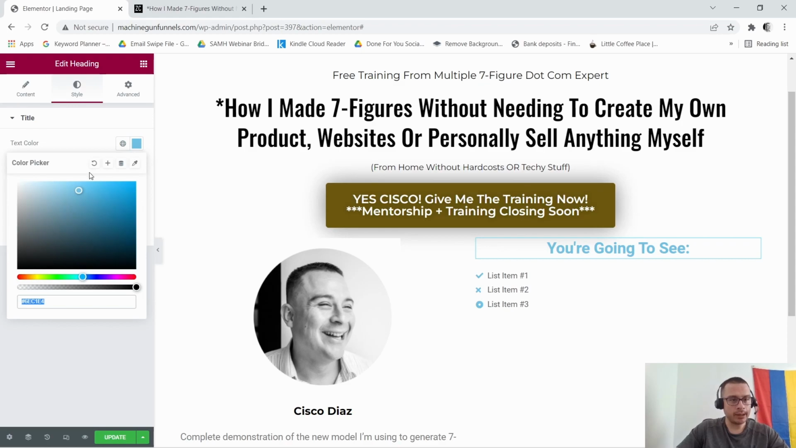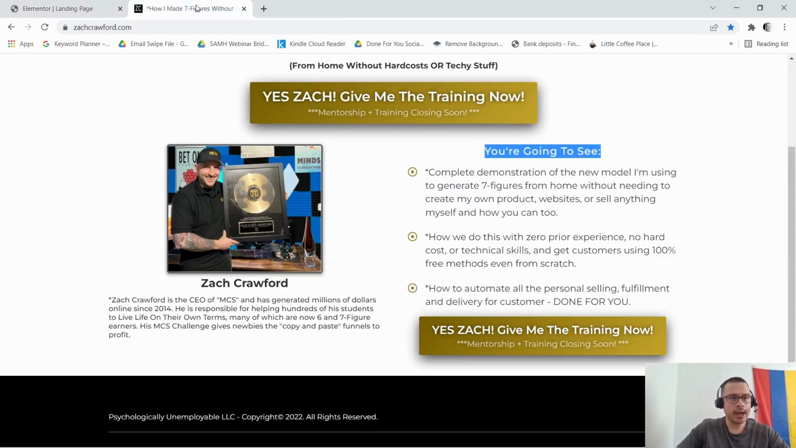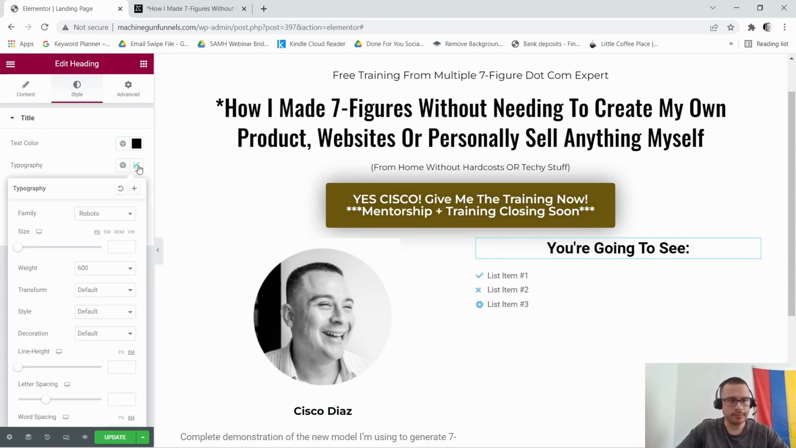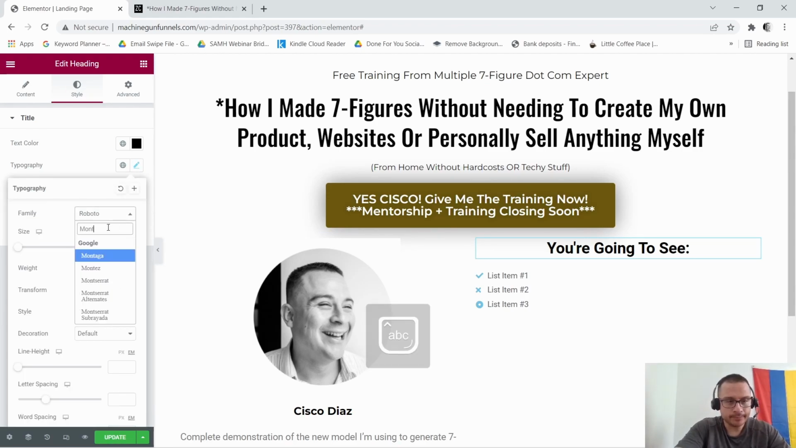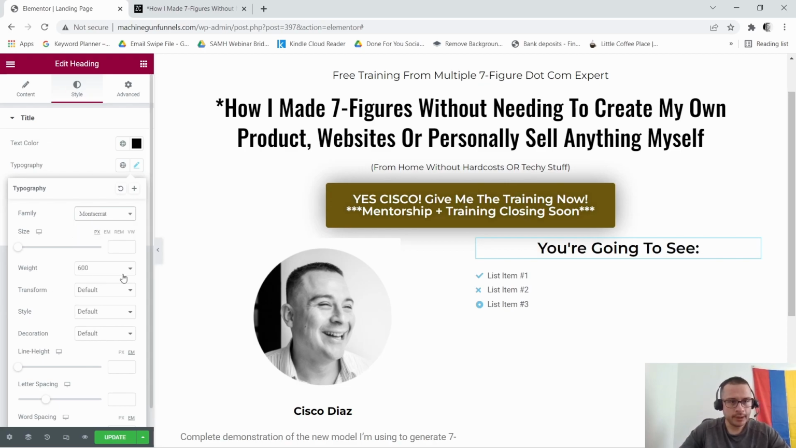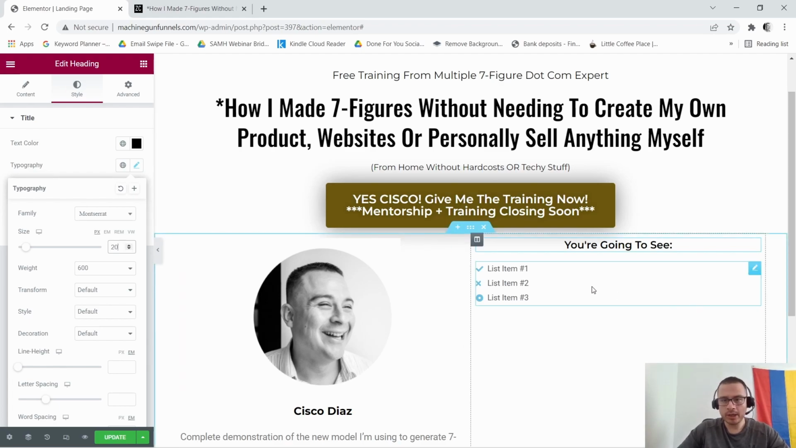Then to style it, we're going to say black. Okay, and we're going to say this is, I think, Montserrat. I'm not going to change it up more, so I'm going to just keep it congruent with Montserrat. All right, now he has it, it's not that big. So we're going to say 20. That looks okay, and we're going to leave the weight as is.